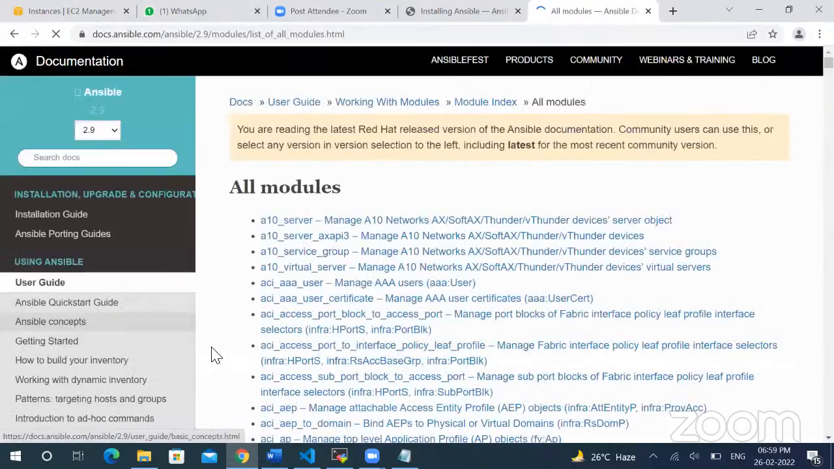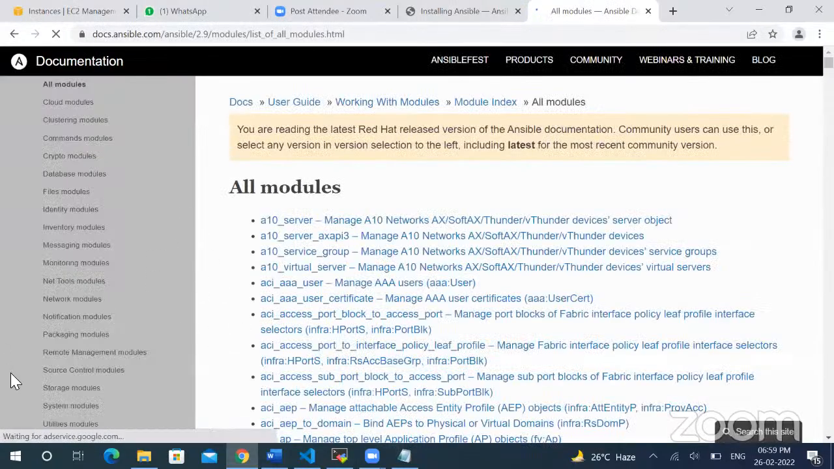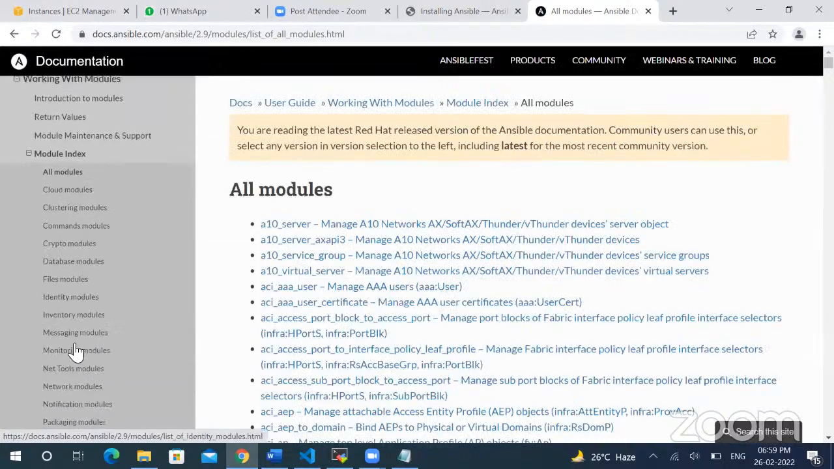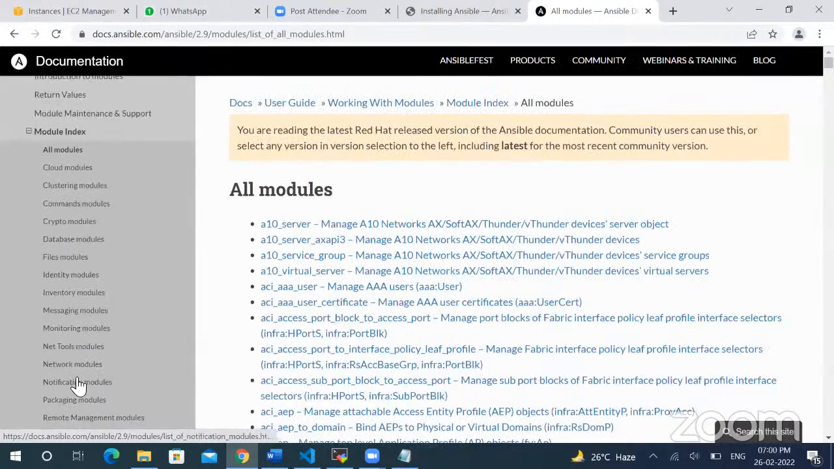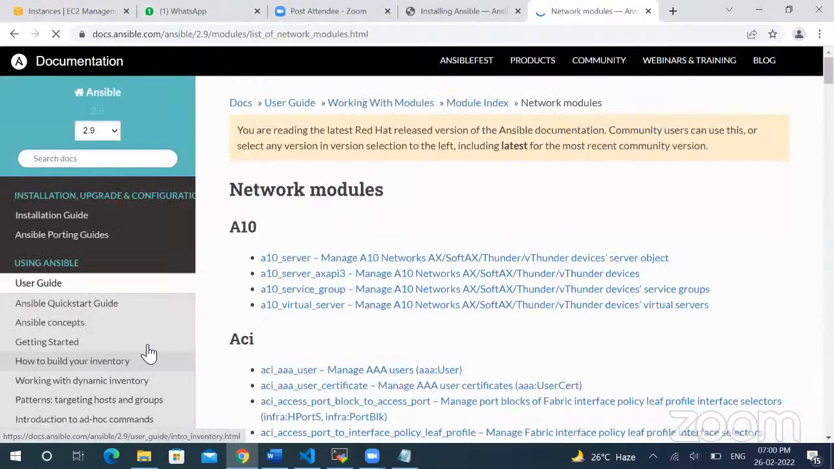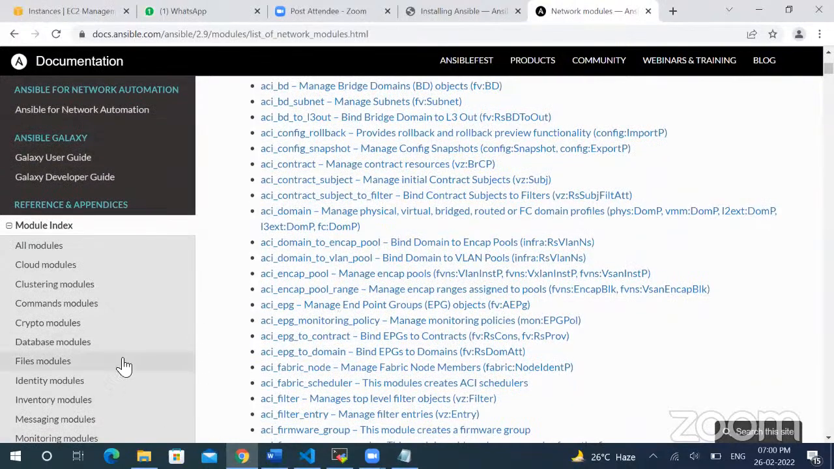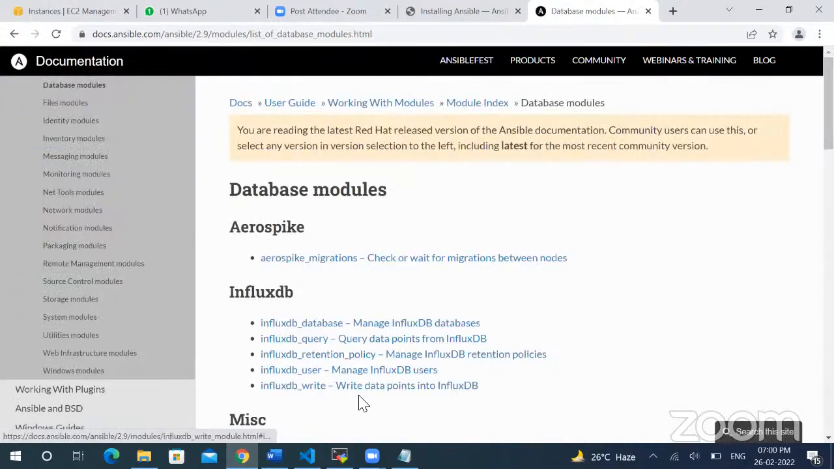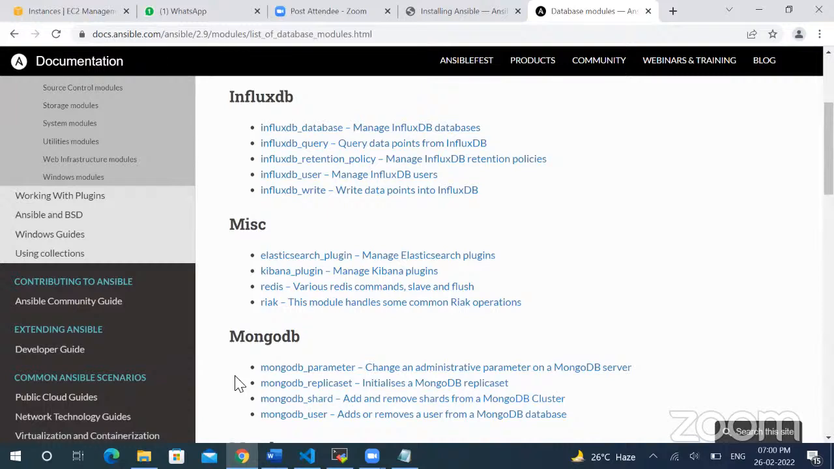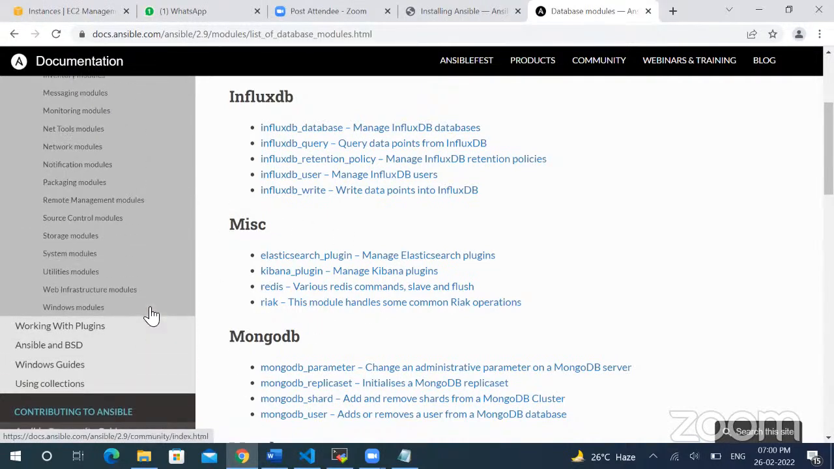You can see over here, this is the documentation page of Ansible. You will find modules related to all the applications. Suppose you want to work with networking, then you will get all the network related modules. Now, if you are a database admin, then you need database modules. So we already have database modules. Using these modules, you can configure your database server. Now, for Windows also we have modules.